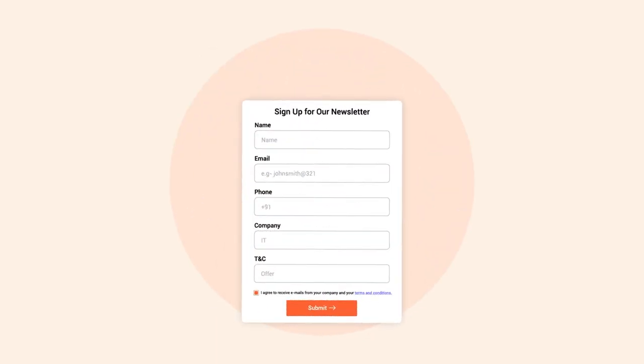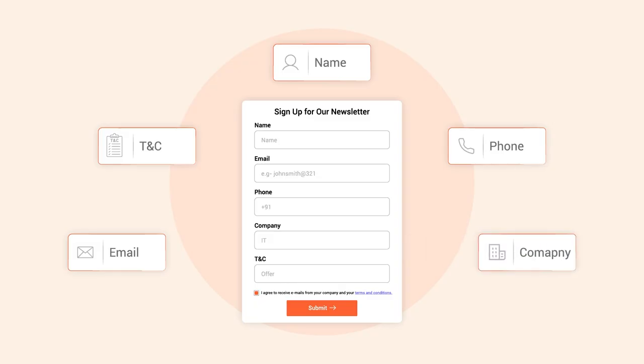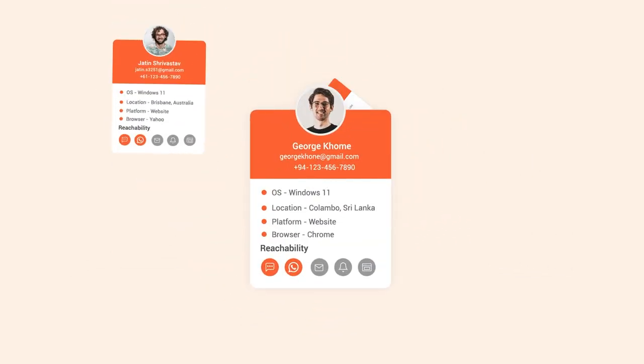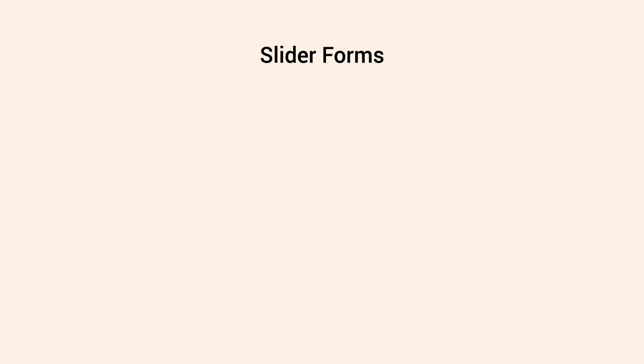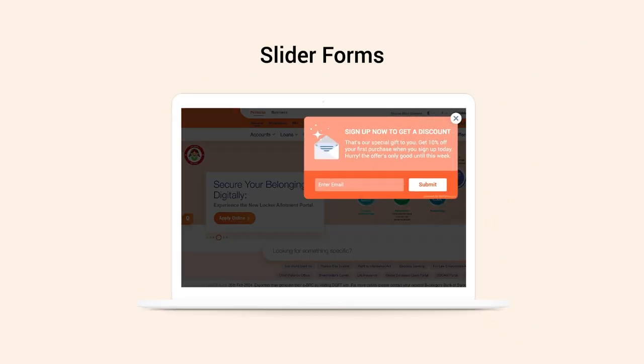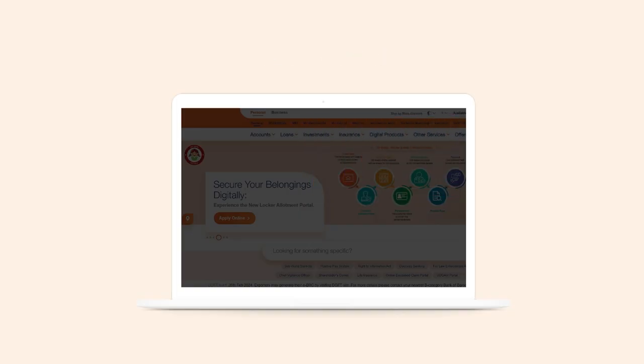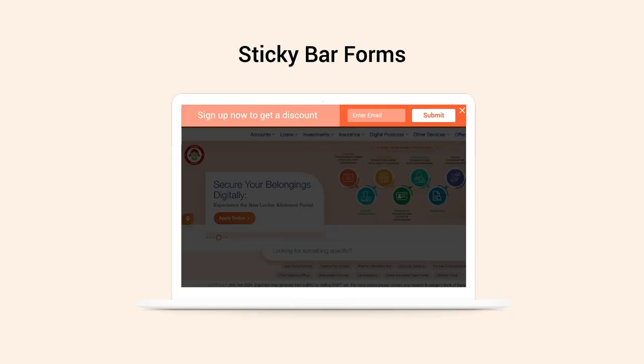Sign-up forms are designed to collect visitor information, such as name, email, phone number, and more, to build a customer database for future marketing campaigns. NotifyVisitors provides two primary types of lead forms: slider forms, pop-up forms that slide in from the side or bottom of the web page; sticky bar forms, fixed position bars displayed at the top or bottom of the web page.